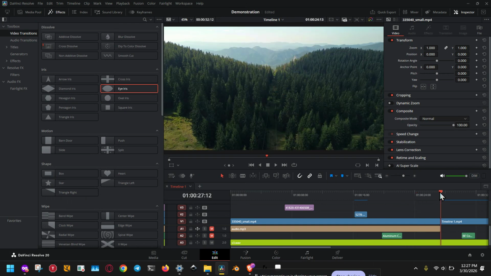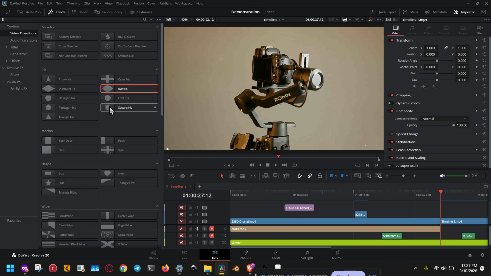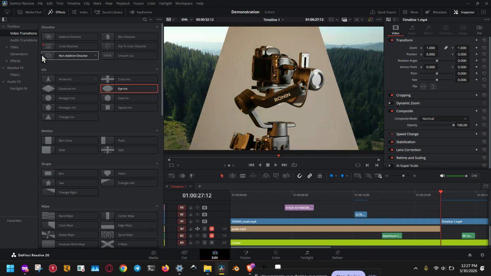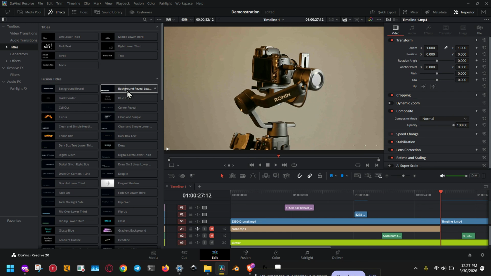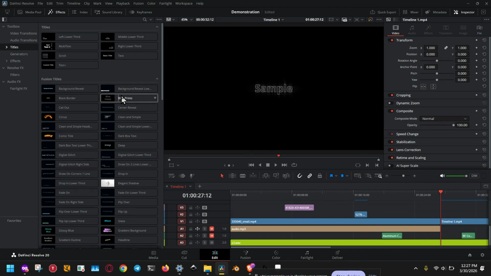Next, click the Title section. This is where you'll find different text and graphic templates for adding on-screen elements to your videos. You'll see options like Text, Text Plus, and Fusion Title templates. Text is great for quick labels, while Text Plus and Fusion Titles give you more advanced control over motion, styling, and animation. If you want your video to look more professional, this is where you can add lower thirds, callouts, and animated title cards.